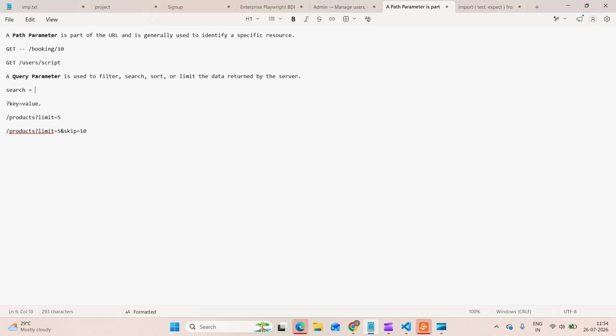And remember, this is how it will be given: question mark, remember question mark. Whenever a query parameter is passed in the URL, it always starts with a question mark. This is how we identify a query parameter: it should have a question mark. If we enter a question mark and a key and value, then we are entering a query parameter in the URL. So this is key and value, and this is the example.